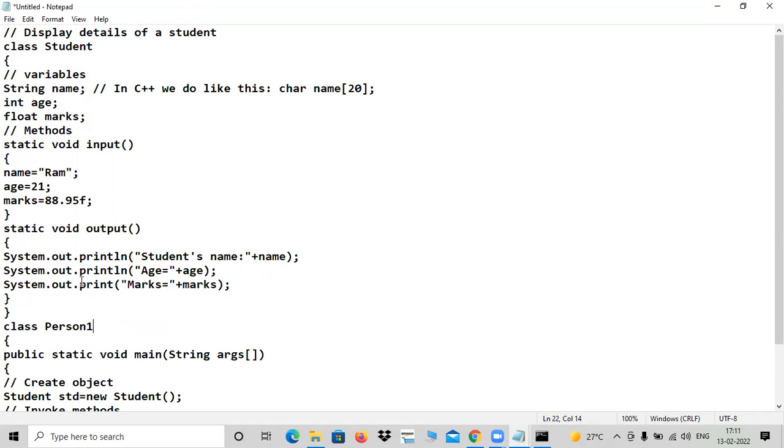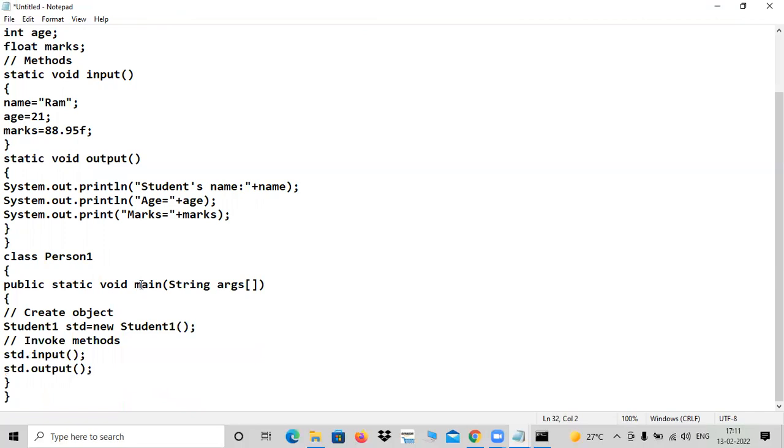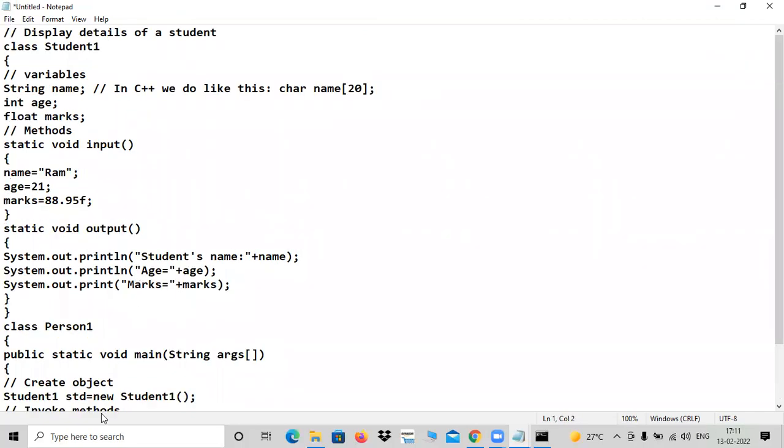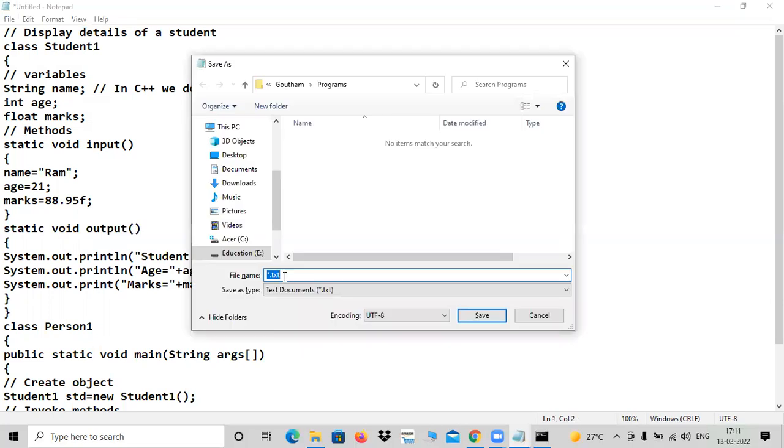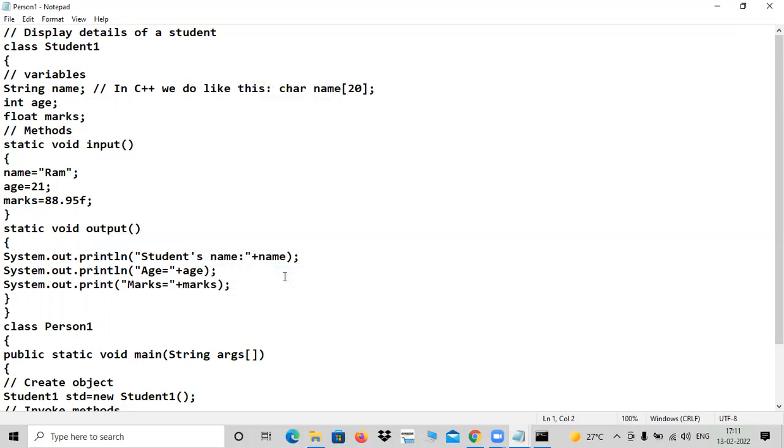But student already some other classes are there. That is a problem. Let me make it student1, because other classes' objects are there. I mean, objects we have created by name std1. It may get clashed. Let me make it student1 here and there. So these are the changes. Student1 is the class and person1 is another class with which I have to save the program.